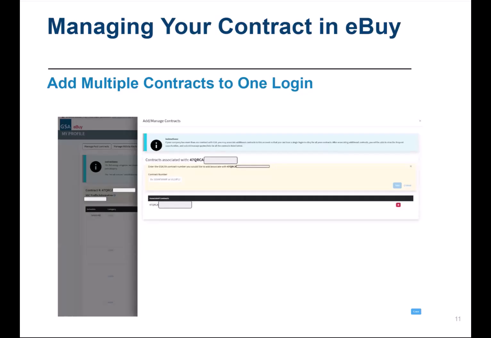To associate a contract, you'll click on Manage, Add Contracts. In order to associate a contract, you must first be a point of contact. You cannot associate contracts to your logon if you are not a POC to begin with.